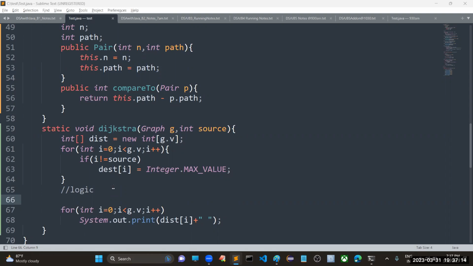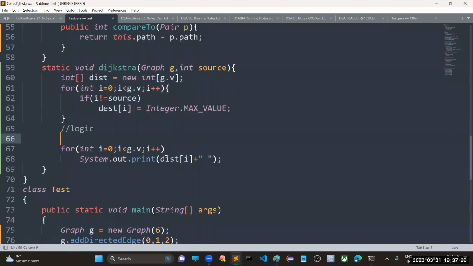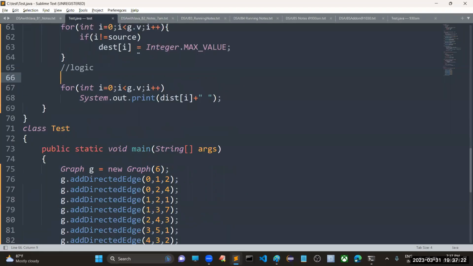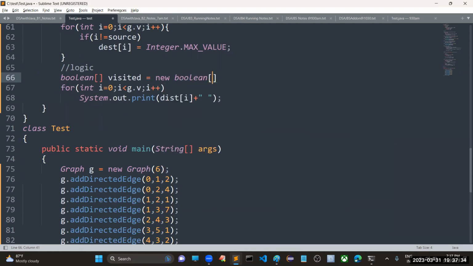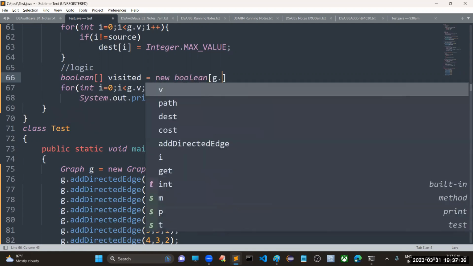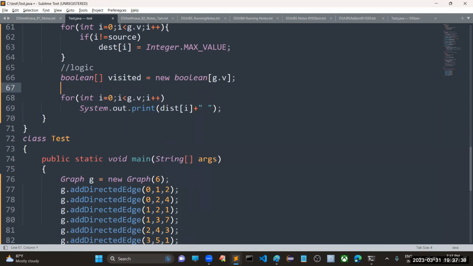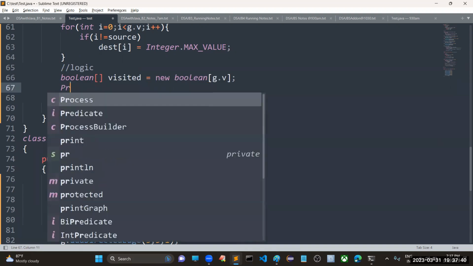Right. Next, we have to implement the algorithm. Observe carefully. The first step is completed, now we have to write our main logic. We have to check whether every node is visited or not. For that I am creating a boolean visited array, which is going to hold new boolean of g.v values.